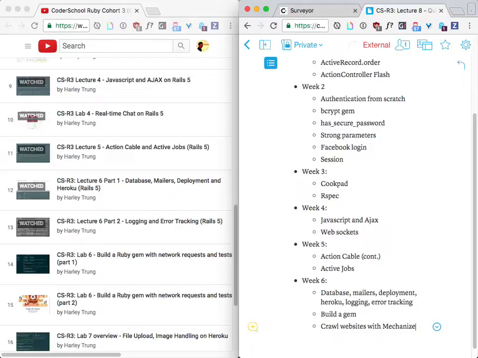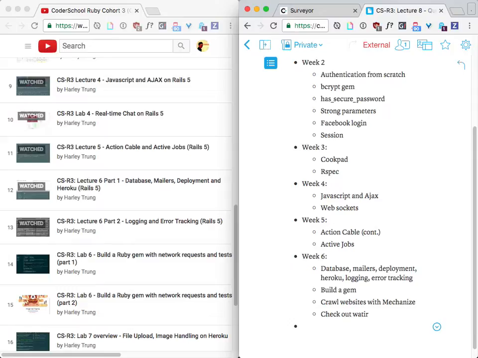However, if you want to use JavaScript to get dynamic content, then you have to do something more. I didn't, but you can check out their Watir gem that can actually run JavaScript. Okay. Now in week 7, last week, what did we learn?